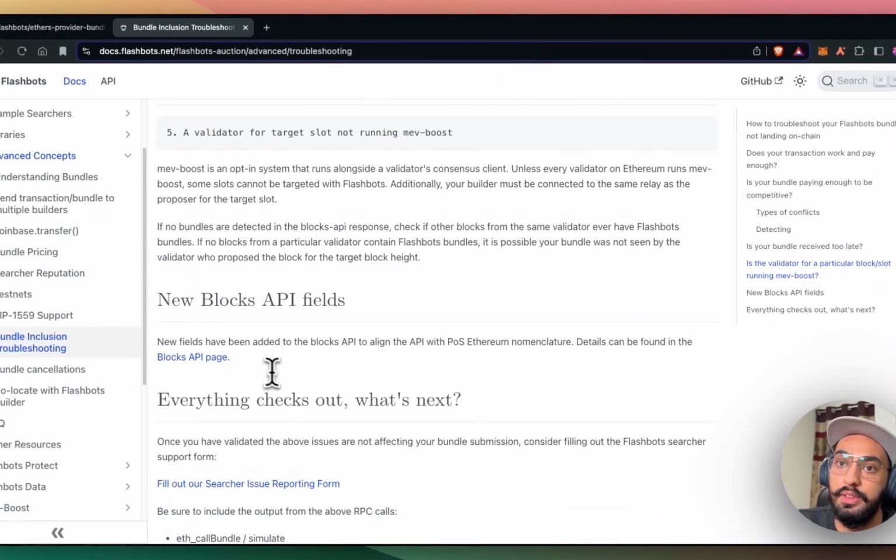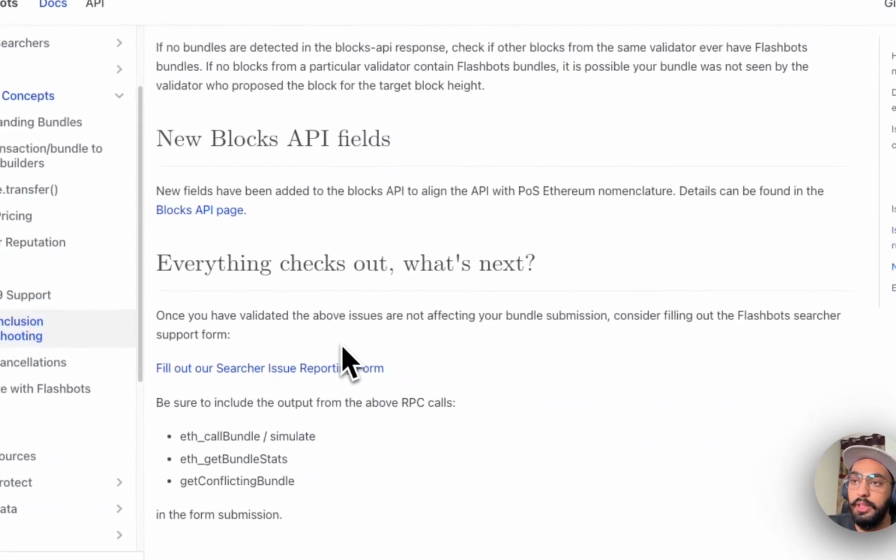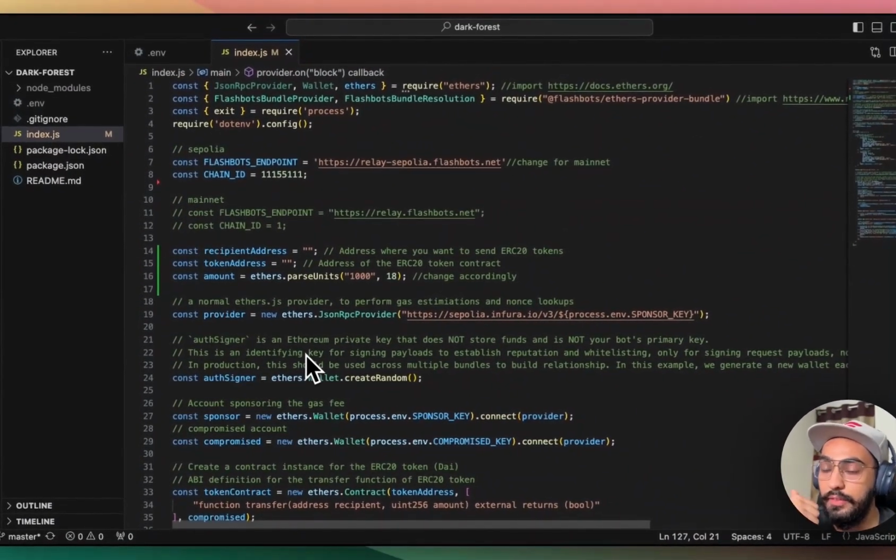You can check out the library which we are using. You can also check out the documentation. Now let's go and run our transaction.